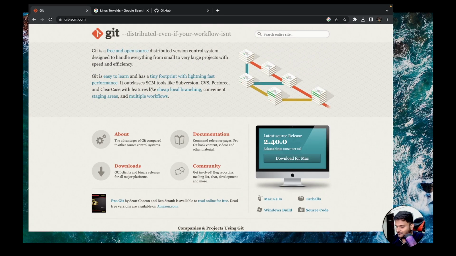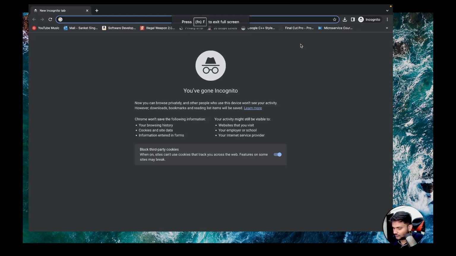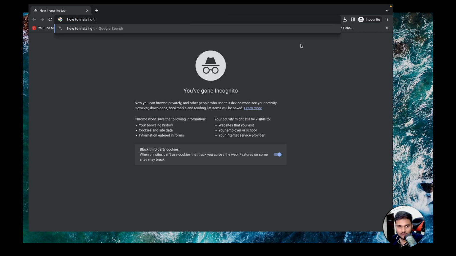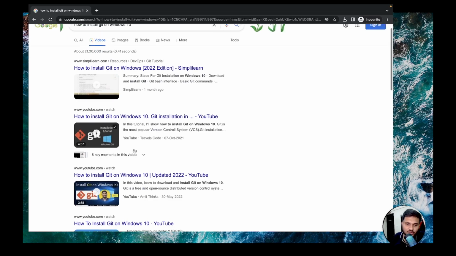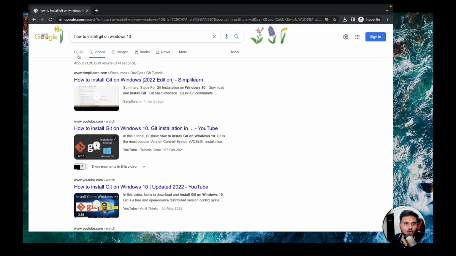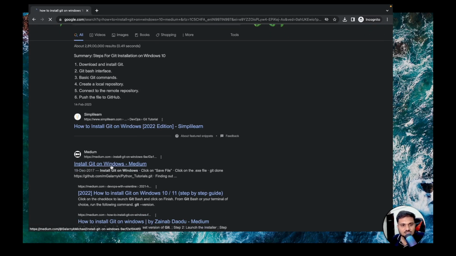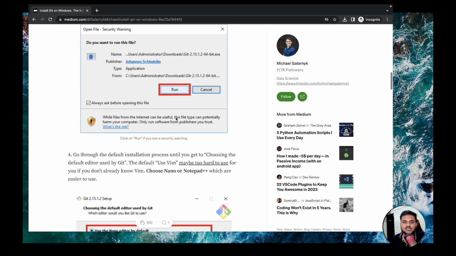And if you want, you can pretty easily go on YouTube and search, let's say, how to install Git on Windows 10. You will get a lot of video tutorials on how to install Git on Windows. You can refer to any of these video tutorials, or maybe you can write Medium in front of it. You will get a bunch of Medium articles on how you can install Git on Windows, right? So you can use anything. It's a very straightforward process, be it Windows, Linux, or Mac, right?